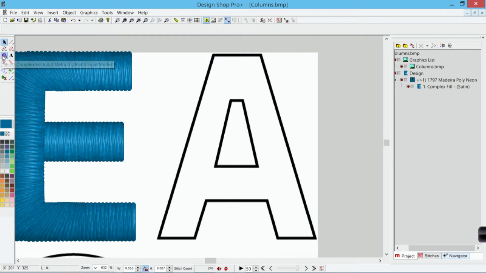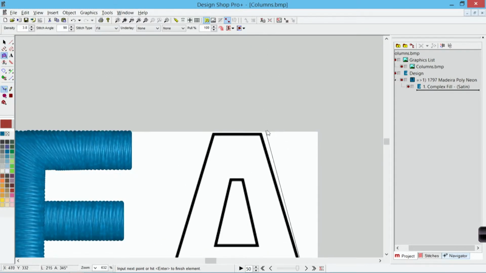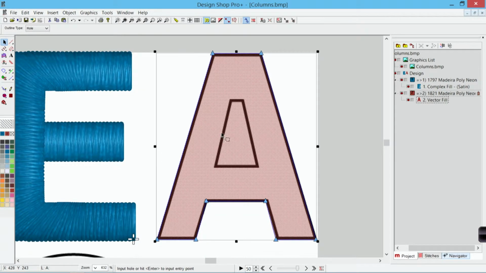So I'm going to grab my Unifill mode. I'm going to do this one in red. So the first step, again, very much the same. Digitize around the form. Hit Enter to complete the form. Now it's asking for a hole. This time I do have one. So I'm going to input it.